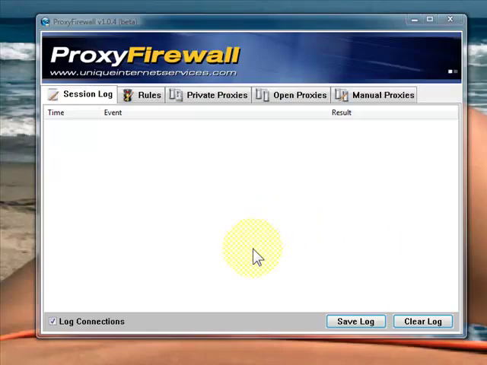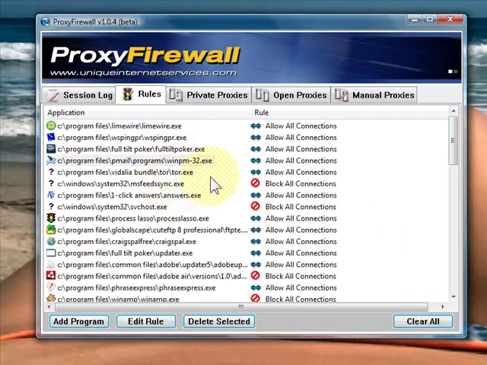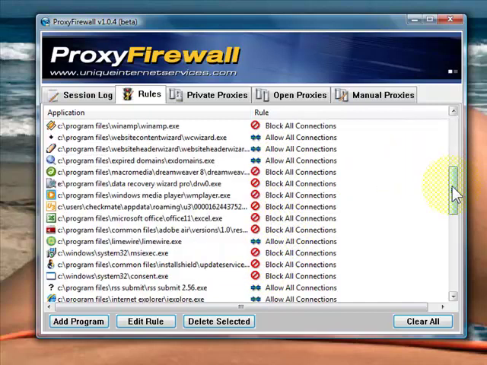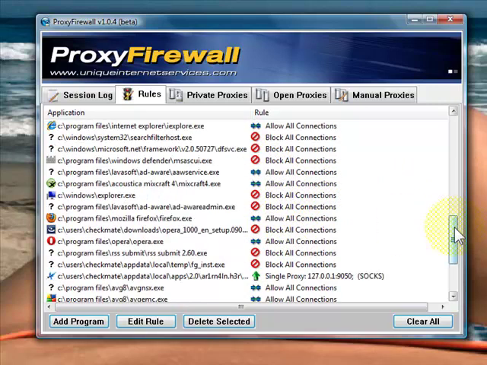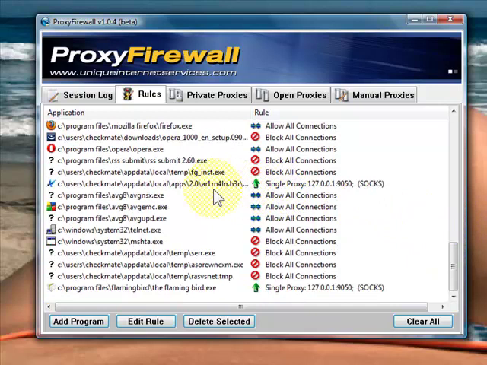Then you can hide it to the toolbar. And once you start up Proxy Firewall, this is what you'll see. You can set rules for each program on your computer. You can block all connections or allow all connections. Or you can run through the TOR setup, which I'm about to show you how to set up, and run through your proxies.